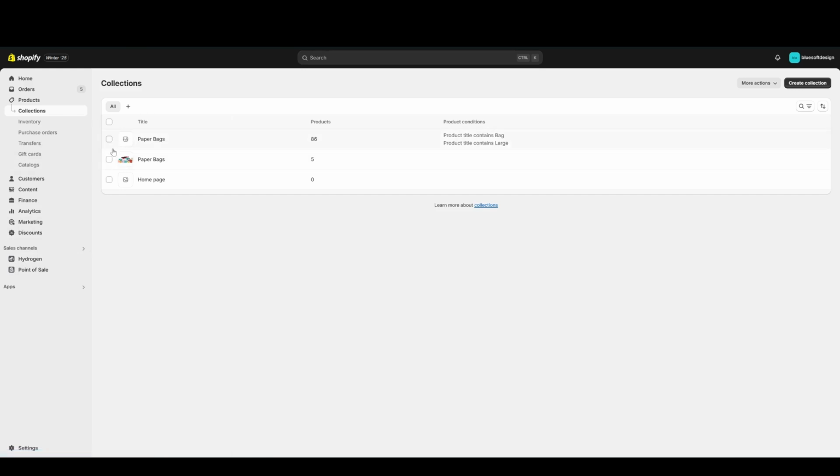One other tip that I will leave you with here. On the collection page, you can take a very quick look at which collections are automated collections and which are manual collections based off of this column of product conditions. If a collection is automated, you will see the conditions over here. If a collection is manual, you'll see a blank space where the product condition should be. So that's how we know that this is a manual collection, this is an automated collection. And you will also see the total amount of products in that collection over here.